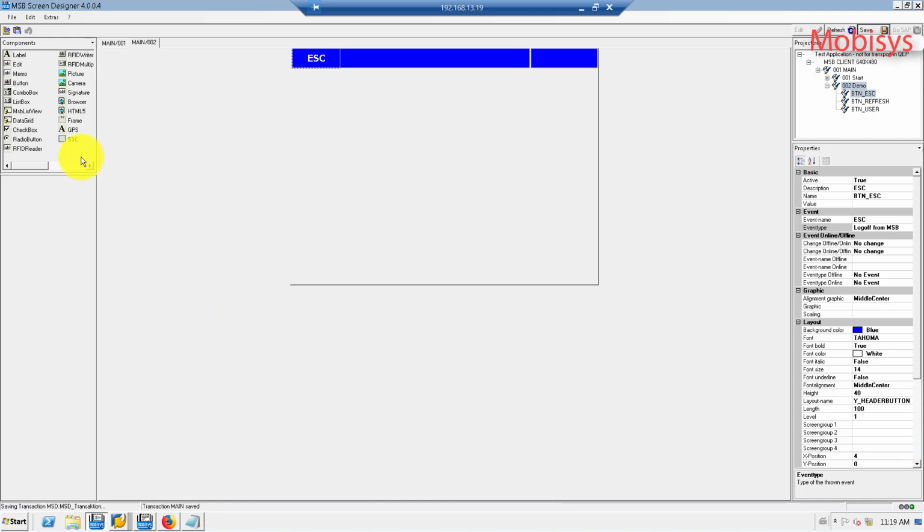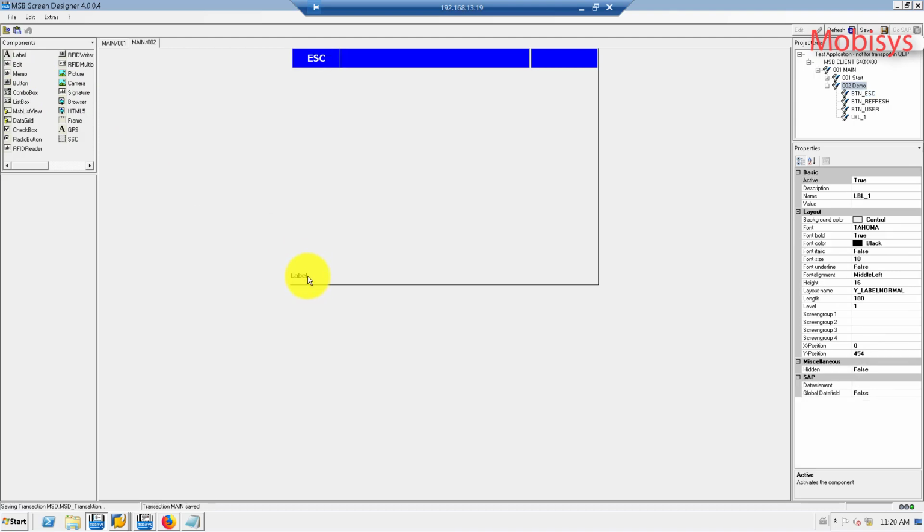Okay, next step is to add a status bar, because otherwise Mobisys is not able to know how big these buttons are, how big is the screen. So in order to do this, we put a label over here, and we make it this white, and we put it right here. This is a label for status. Over here we can show some messages. We will see how it works.